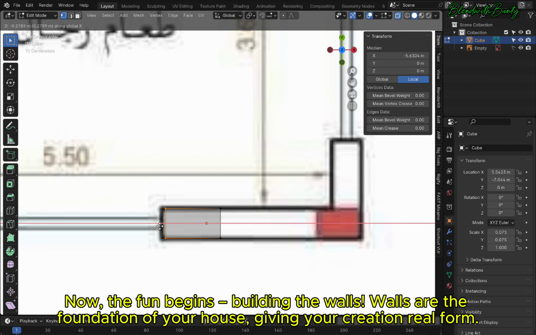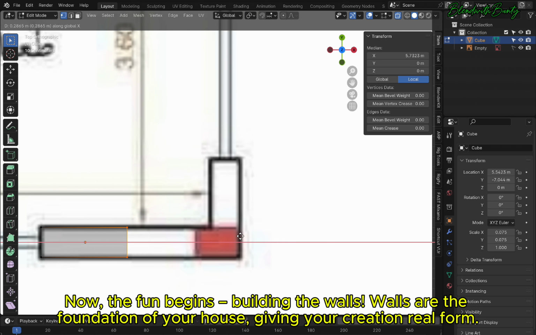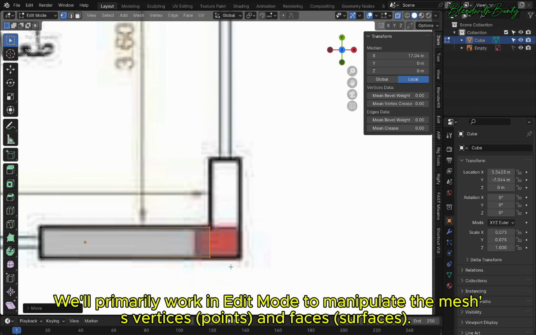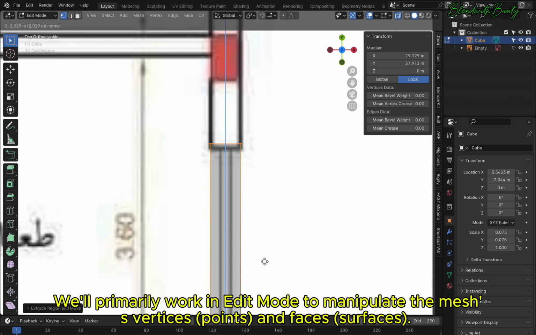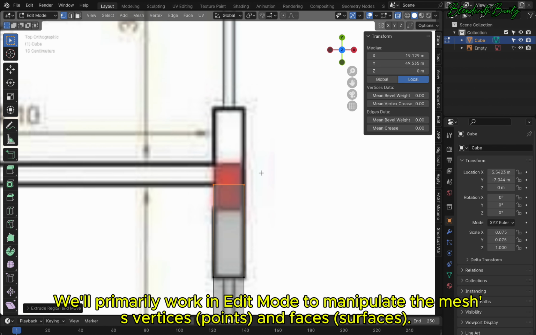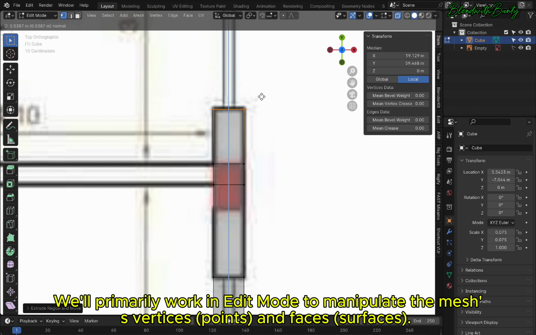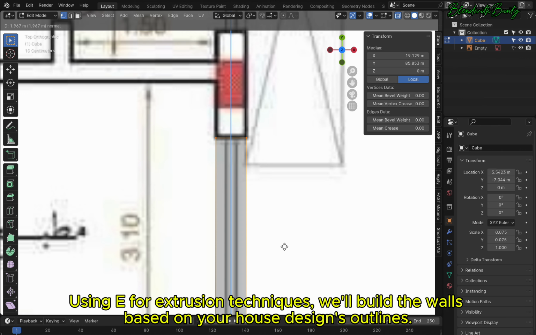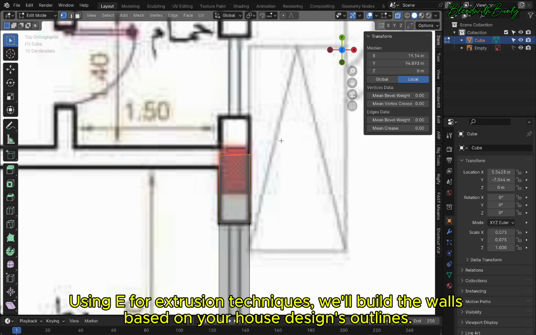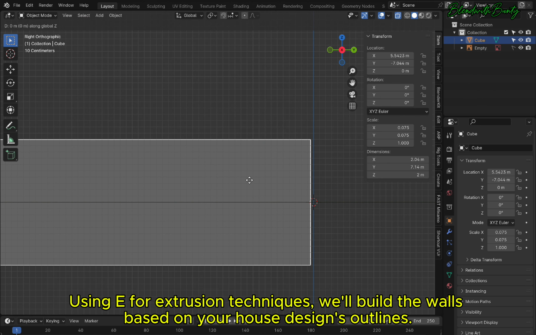Now, the fun begins: building the walls. Walls are the foundation of your house. We'll primarily work in edit mode to manipulate the mesh's vertices, points, and faces. Using E for extrusion techniques, we'll build the walls based on your house design's outlines.